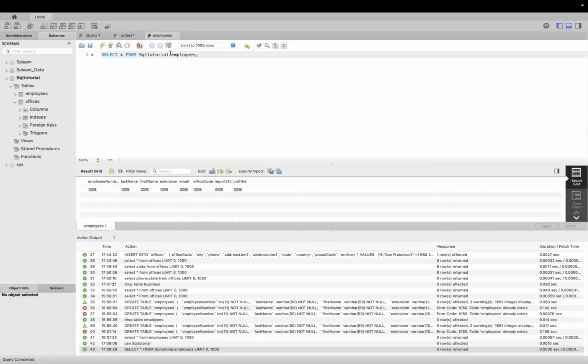If you want to retrieve any table, you just give select from. Here, you're already inside SQL tutorial, so if you want to see the contents of the table, you can give select all from employees. That should show you the employees table, right?